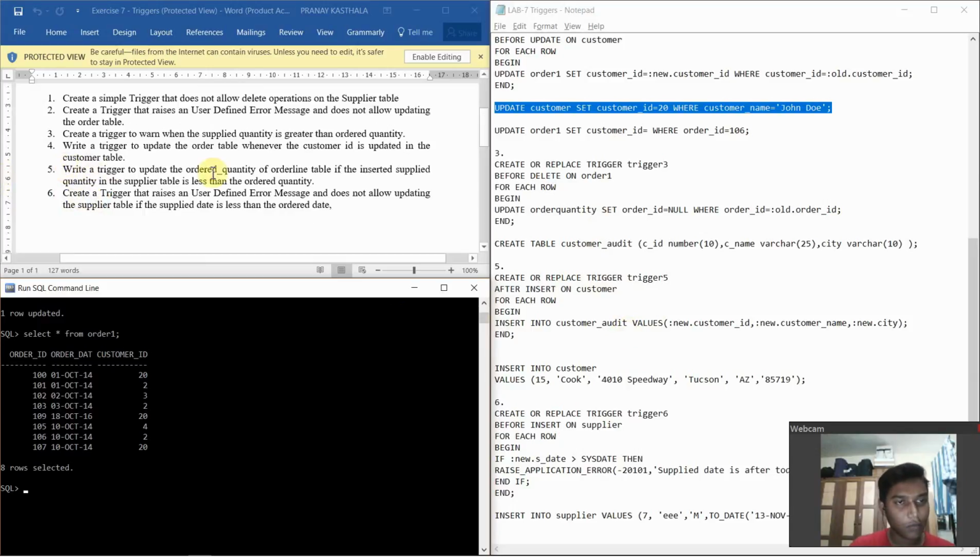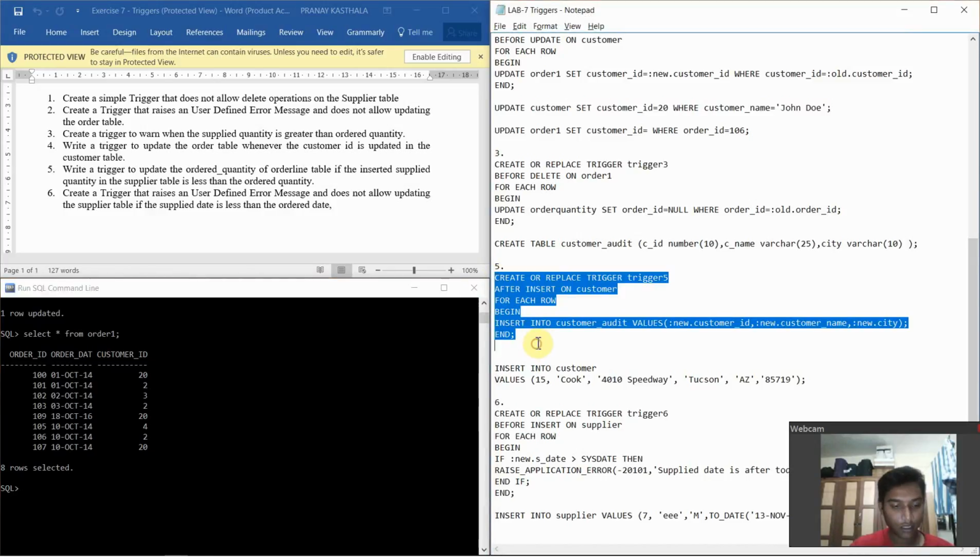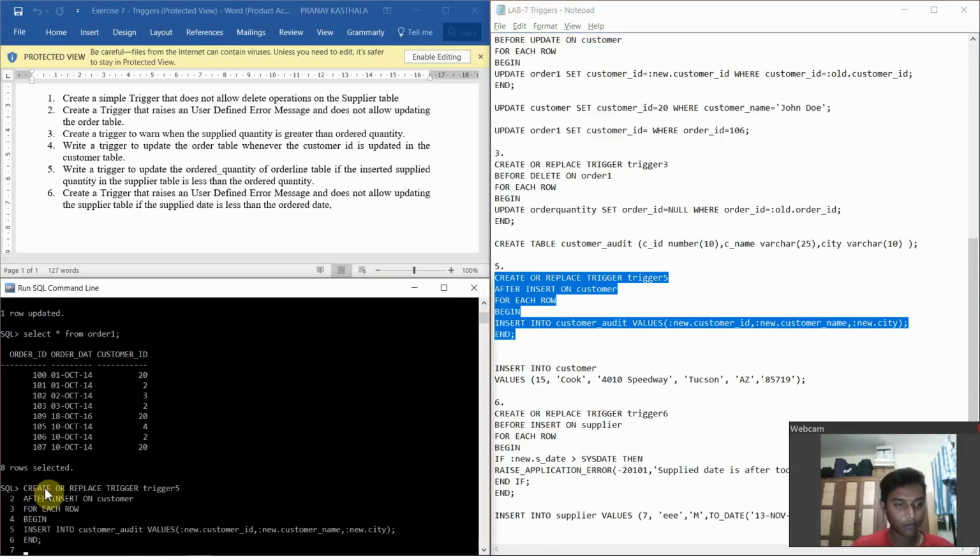Write a trigger to update the order quantity of the order line table if inserted supplied table is less than the order quantity. In this case, our question was changed. The new question says that you have to create a customer audit table. In that, we have to insert a new value, based on whatever we have inserted in the customer table. Okay, so we have a customer table. I'm inserting some new value. So before that, I have to create this trigger. So I'll create this trigger.